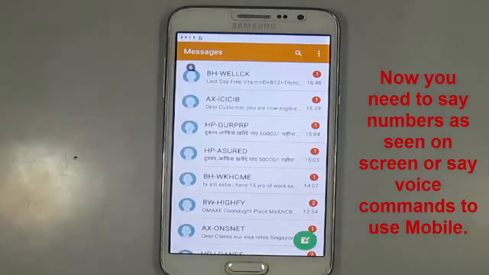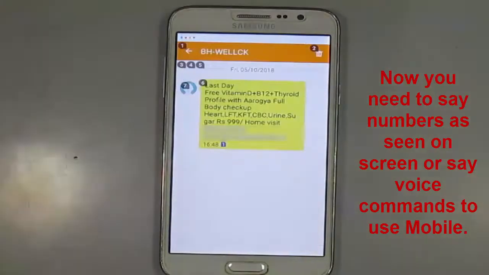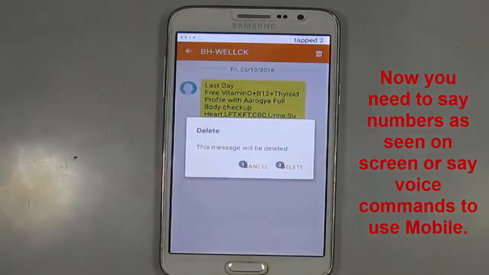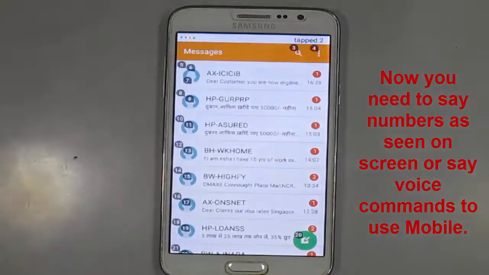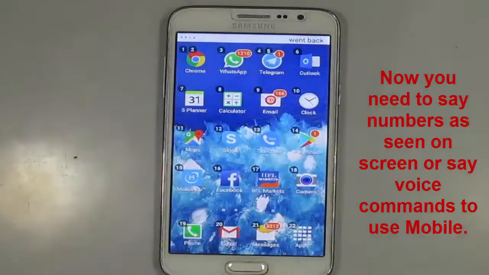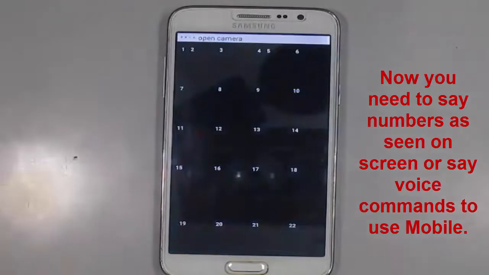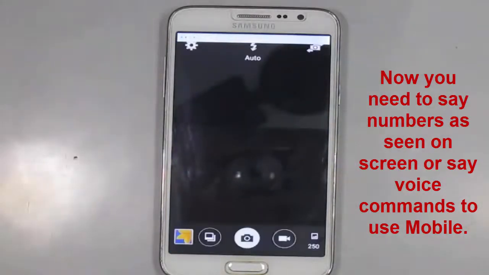Six, 2, 2, go back. Open camera. Go back.